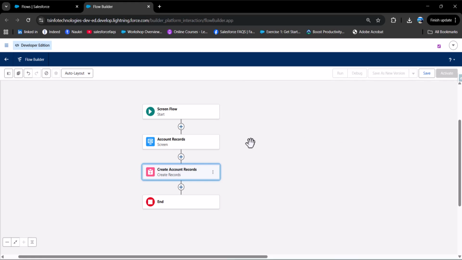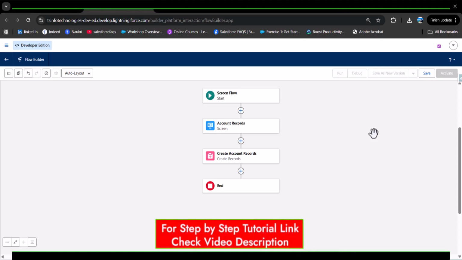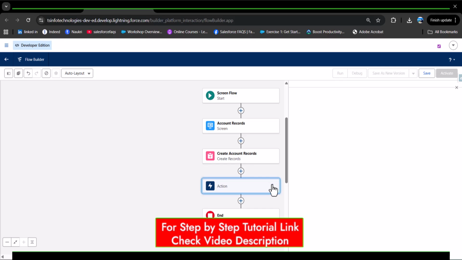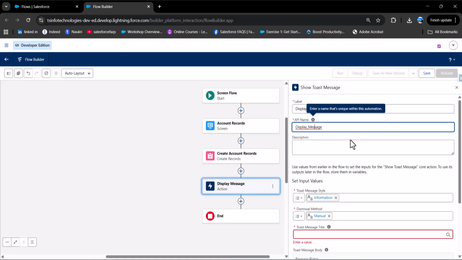Now let's close this, and now we will use the show toast message notification. For that, again we need to click on Add Element, and here we need to search for show toast message. As you click on this, the action element will open, and here we need to provide the label, like Display Message. The API name will be automatically populated.